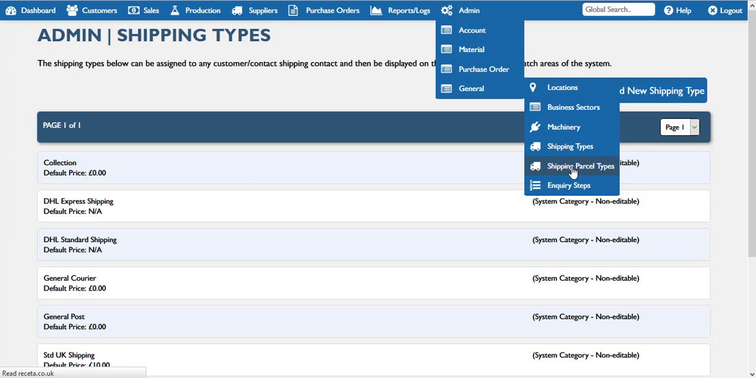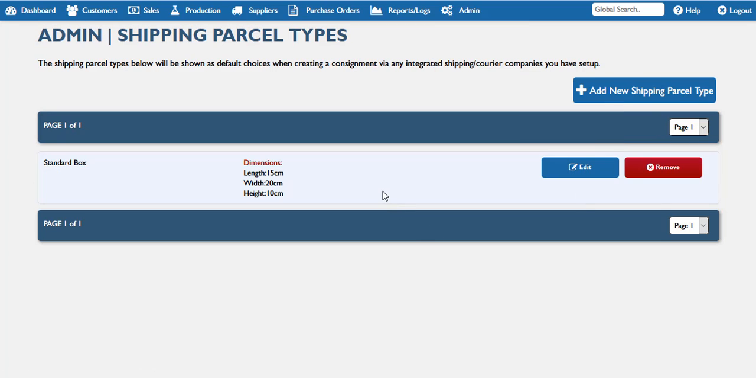Shipping parcel types. When creating shipments directly in Receta, let's say for example you've integrated with your UPS courier, so you create the actual consignment directly in Receta as opposed to using the courier's own software. You can cut some time and save some heartache by simply adding parcel types here.